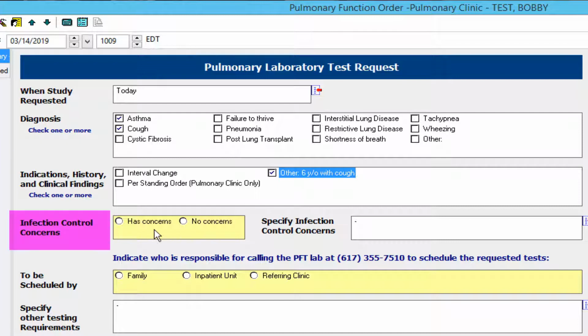If you have no infectious concerns for your patient, select No Concerns. If you have any infectious concerns, select Concerns and briefly explain in this box to the right.